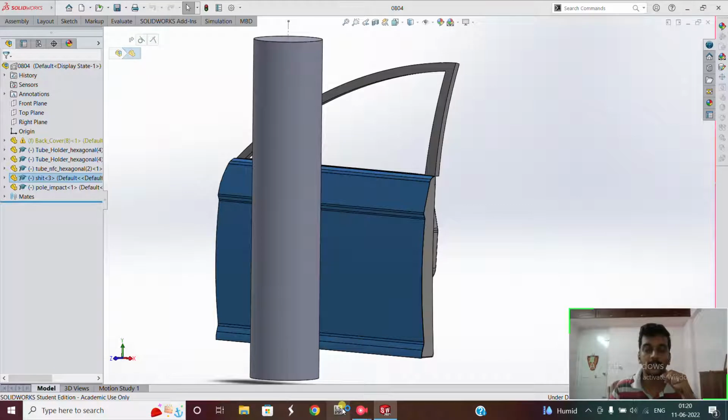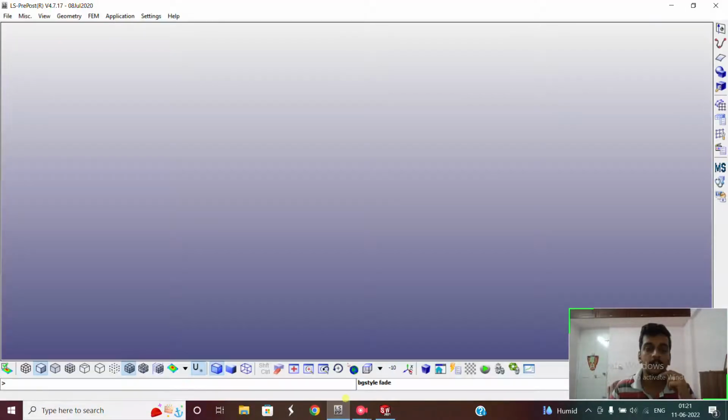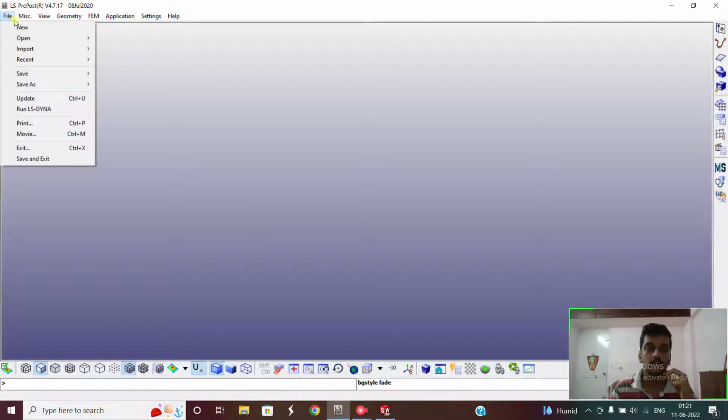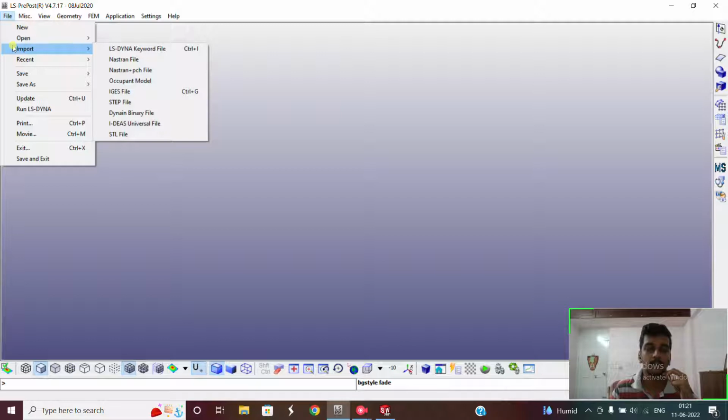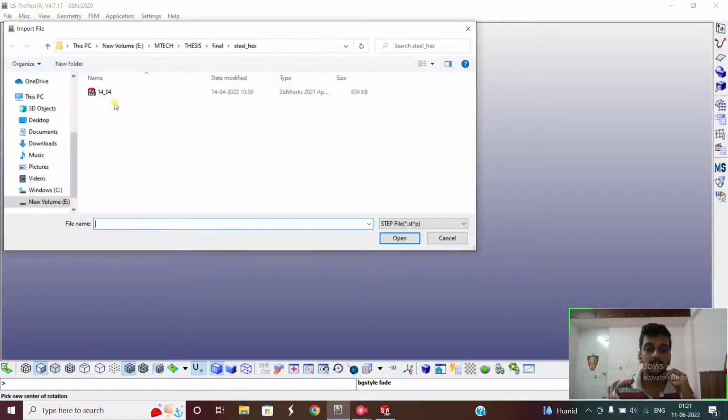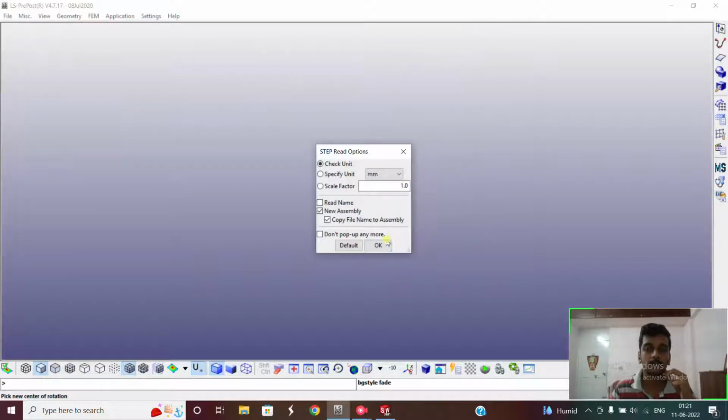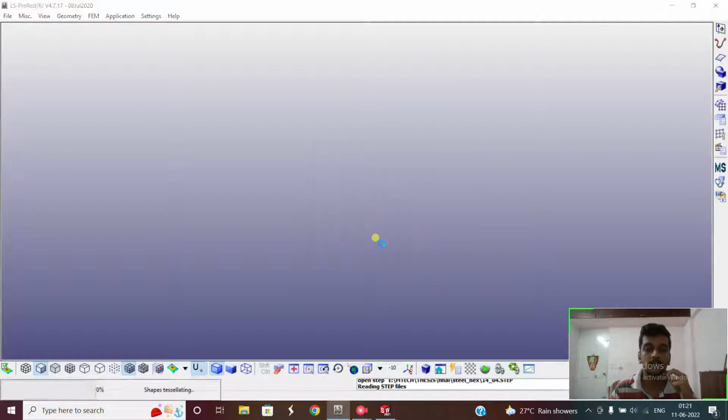So after saving the file, you need to go to the LS DYNA pre-post. I have downloaded the student's version of LS DYNA R12. In this, you need to choose the import. Go to the files menu, go to the import tab, then select step file because we have saved it as a step file. And then click on the file which we need and select open. Then give OK because everything is in the correct dimensions.